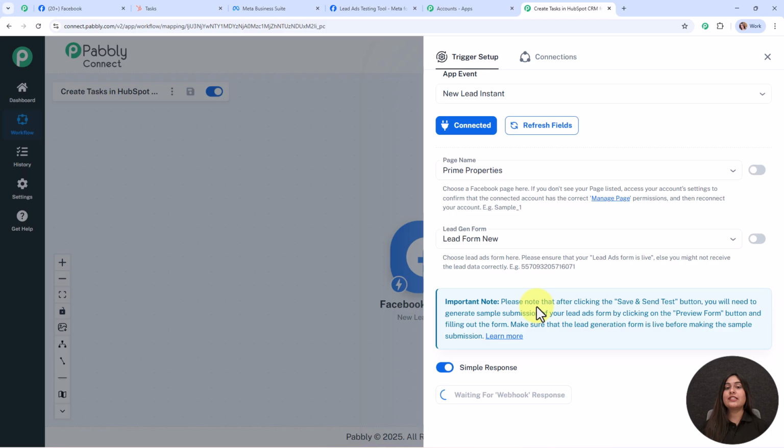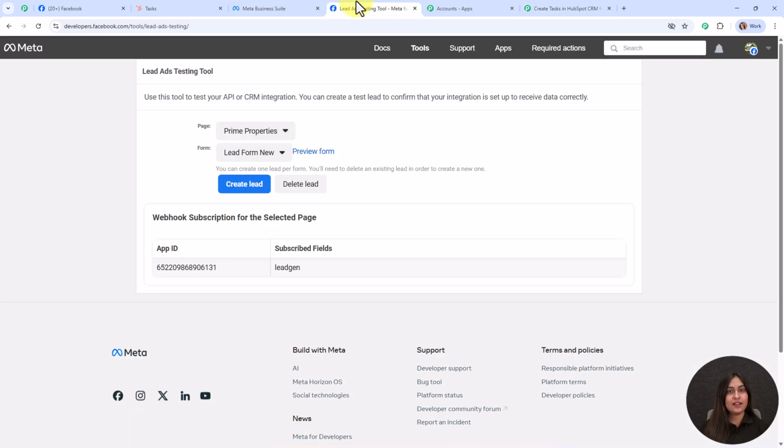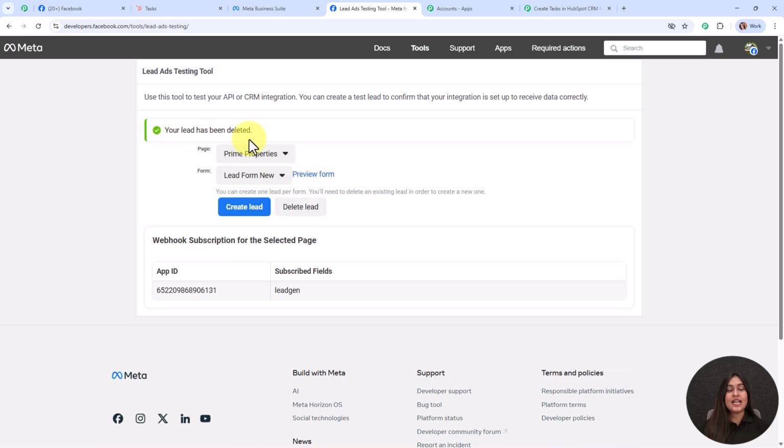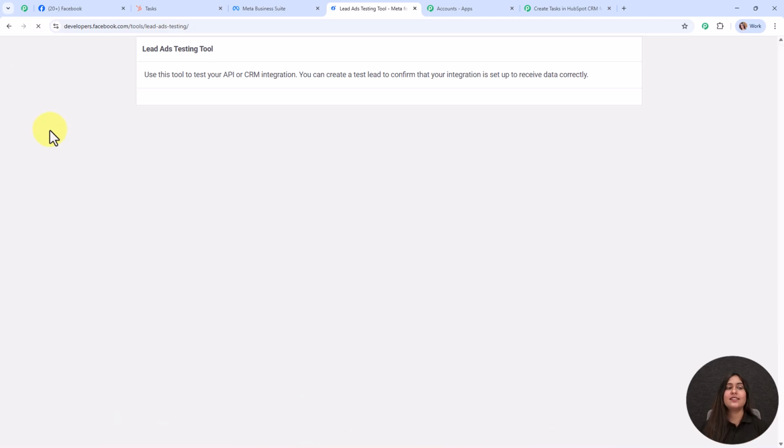So now to generate the test lead, let me take you back to my lead ads testing tool by Meta. So this is the lead ads testing tool by Meta, and here I need to delete my previous lead in order to create a new one, because it says you can create one lead per form, you will need to delete an existing lead in order to create a new one. So now to delete my previous lead, I'm going to click on this delete lead button given over here, and it says your lead has been deleted. So we are going to refresh the window, and that's a necessary step.